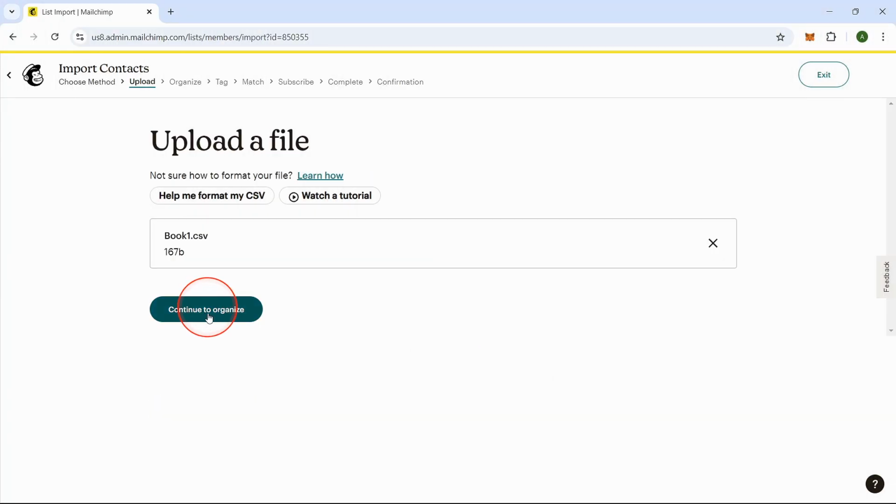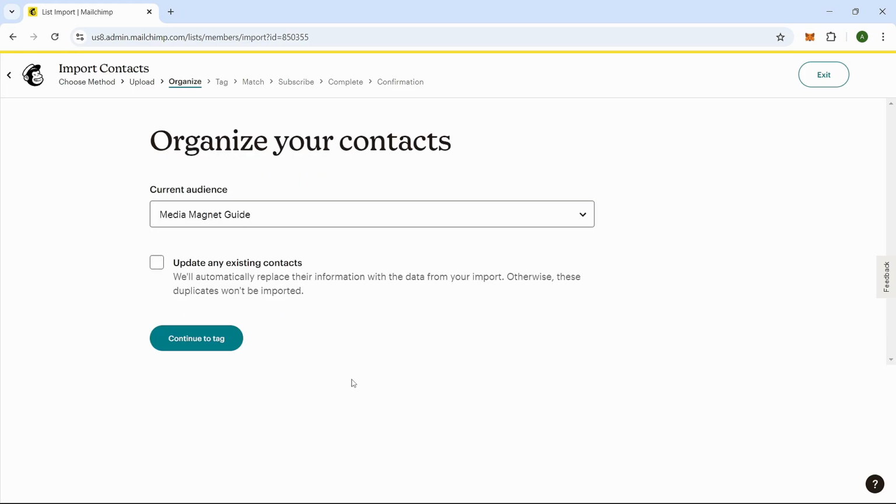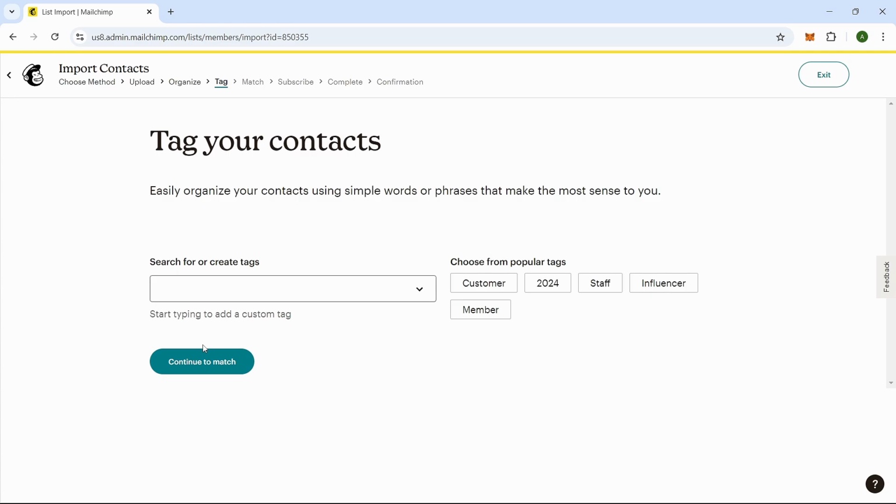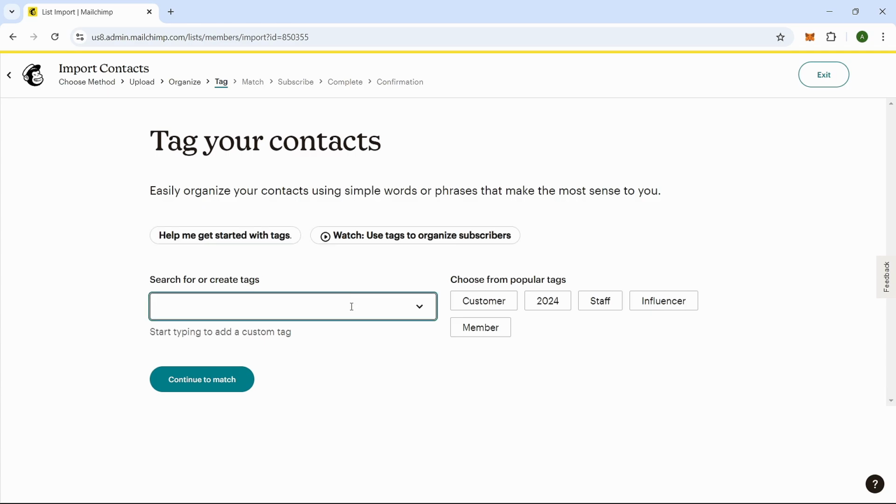Once your file is uploaded, MailChimp will ask you to select the audience you'd like to add these contacts to. Make sure to check the box that allows for updates to existing contacts if needed. You'll also need to choose tags to properly categorize and organize your contacts. If you're unsure about how to tag your contacts, you can select the Choose the Match option and let MailChimp automatically assign appropriate tags based on your data.